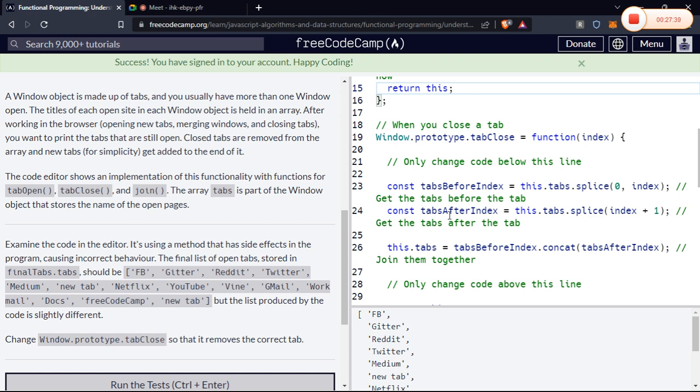Now tabs after index. So this is index plus 1. If I pass in 3, in other words, I'm telling it to return everything from 3 plus 1, that's index 4. So it's going to start from 4 and return every other thing from here to the end, since I didn't pass an end to my array here. So it's going to return every other thing from index 4 till the ending. So that's the tabs after index.